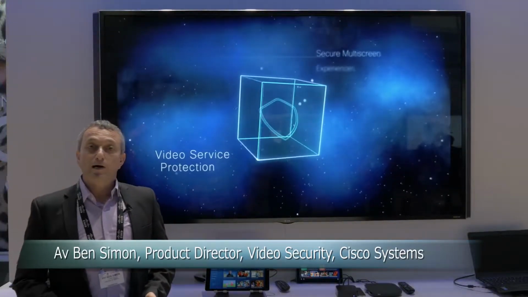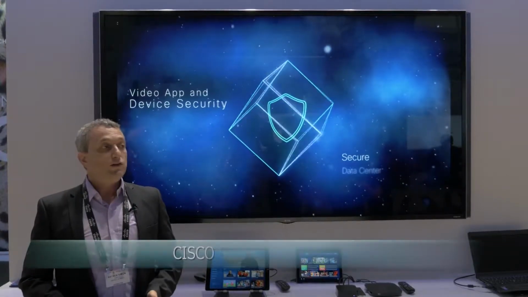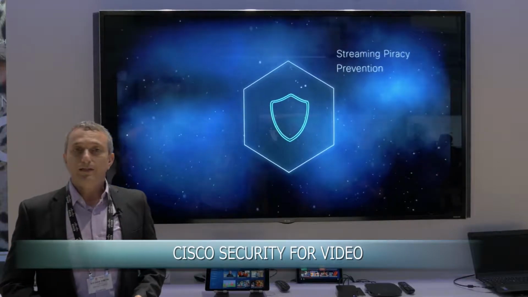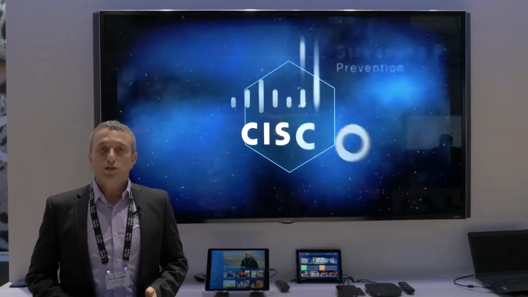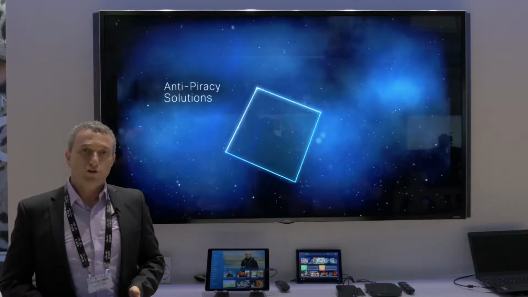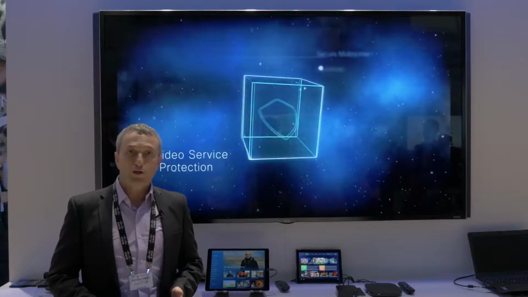Today we're going to talk about our new offering, our launched Cisco Security for Video. This is a new offer of an approach that covers both content security and infrastructure security, all that in order to enable better revenue protection.